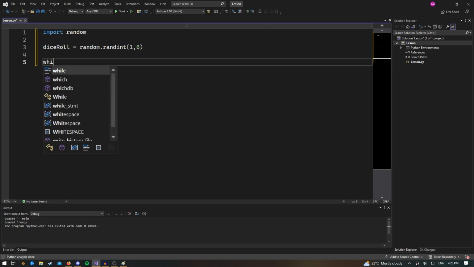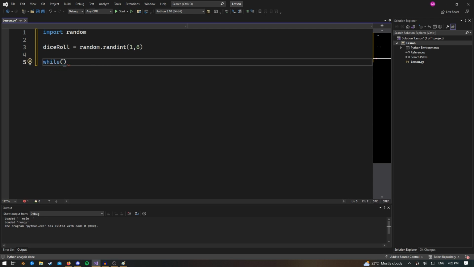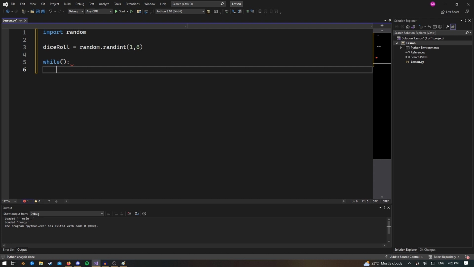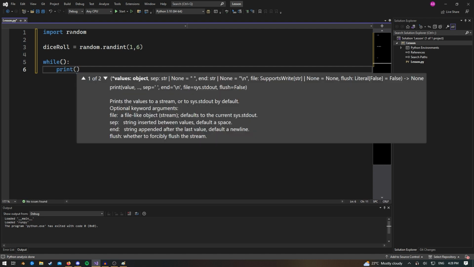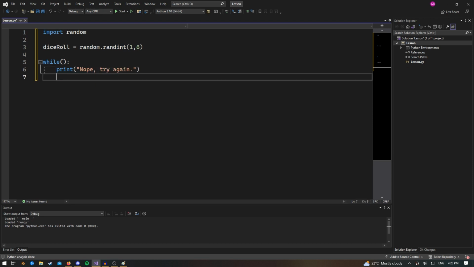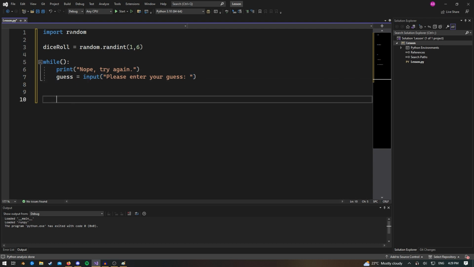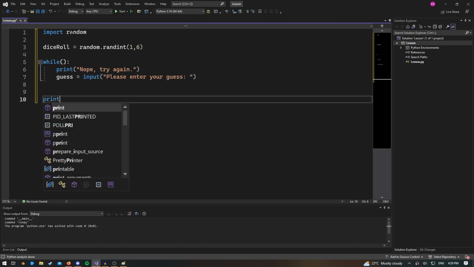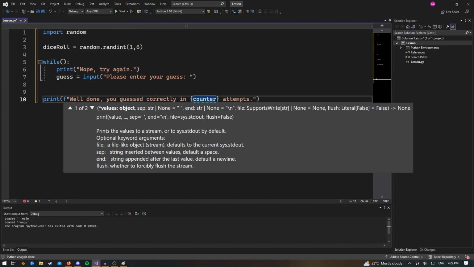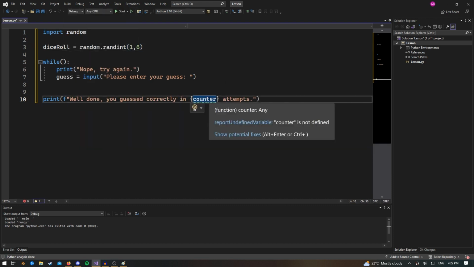Now, when I have my while loop, I will need a condition. And I know that if I go into the while loop, it should say, nope, try again. And then we should be asking for you to guess again. So we need a variable for the user's guess, right? So we'll say guess equals input. Please enter your guess. Okay, so that's kind of cool. And then when you finish guessing, then we'll just print. I'll use an F string here. So it will say, well done, you guessed correctly in however many guesses.